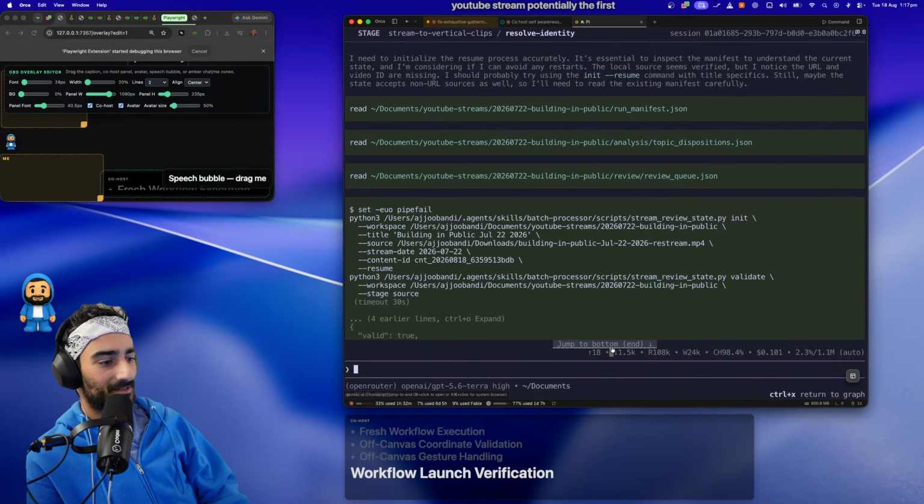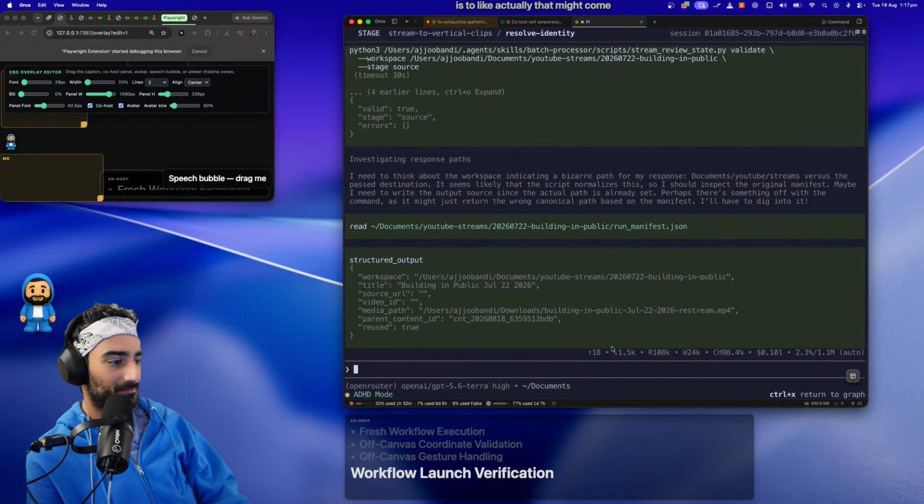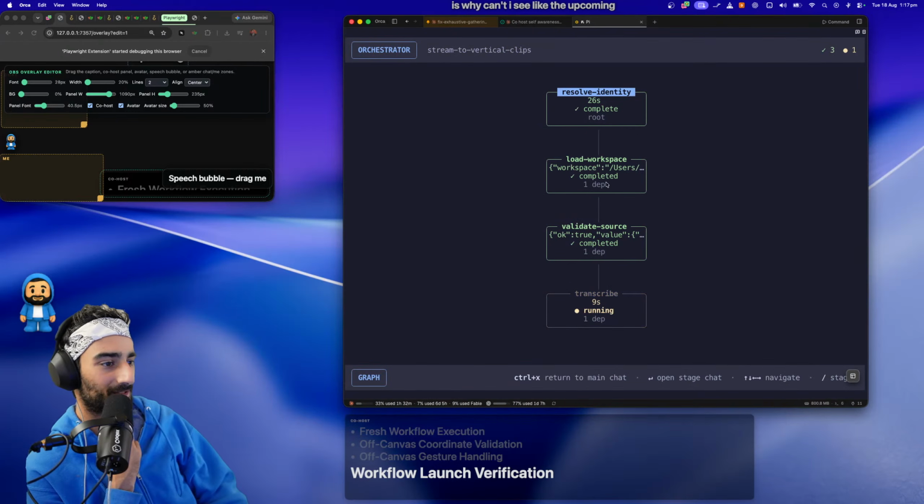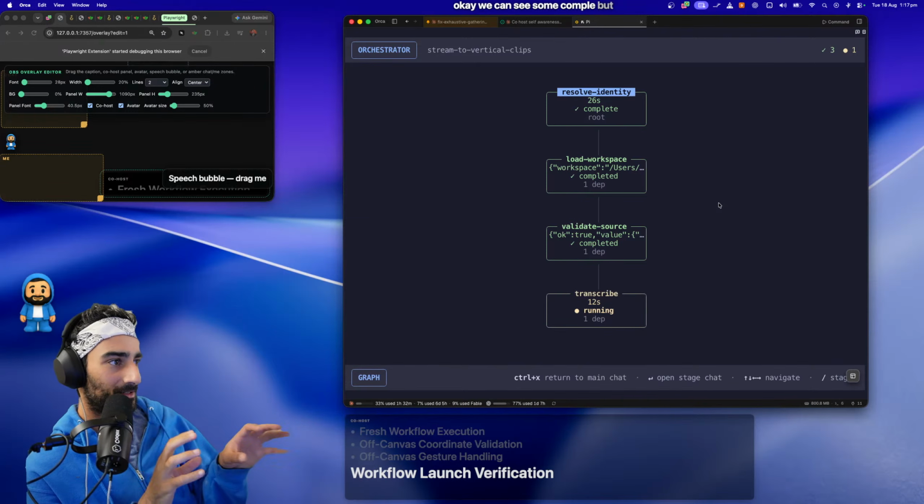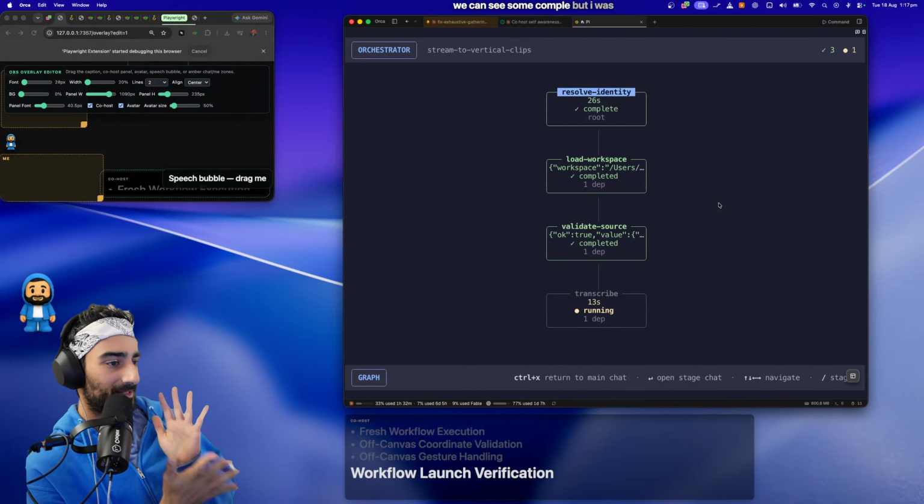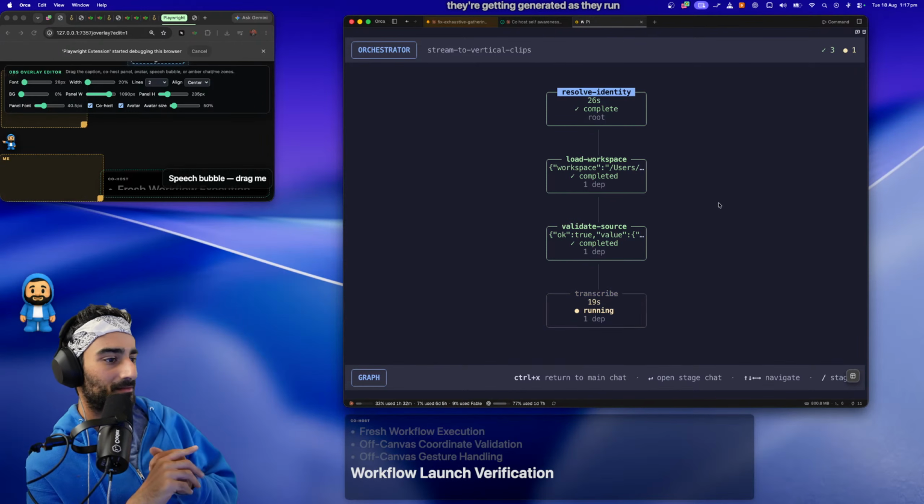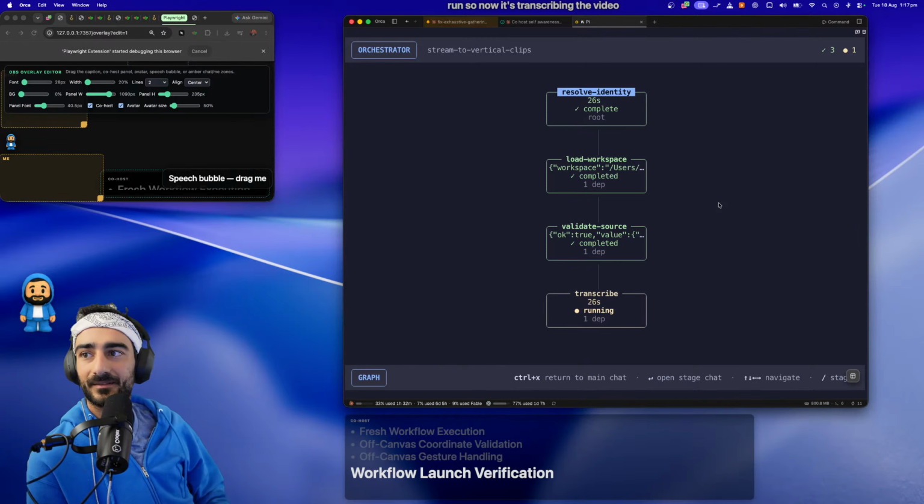The first stage is to, like, actually that might come later. What I'm curious about is why can't I see the upcoming stages? Okay, we can see some completed stages, but I was expecting to see the upcoming stages too, but it looks like they're getting generated as they run. So now it's transcribing the video. Very interesting.